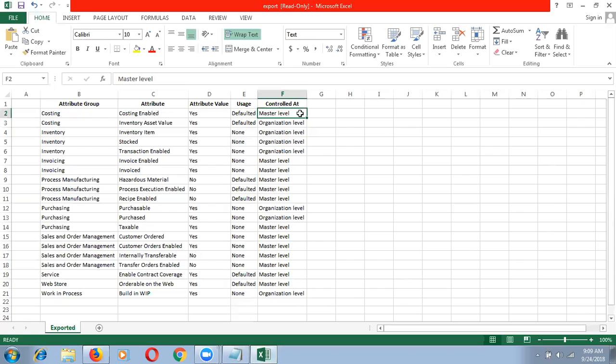Okay. First thing, inherit is nothing but if the item is controlled at master level, then automatically those item status attributes will update to the child organization also, because the child organization will inherit from master level. Defaulted is nothing but if the item is controlled at organization level also, still it will default from master level. But none is nothing but it won't default or inherit anything. Clear?